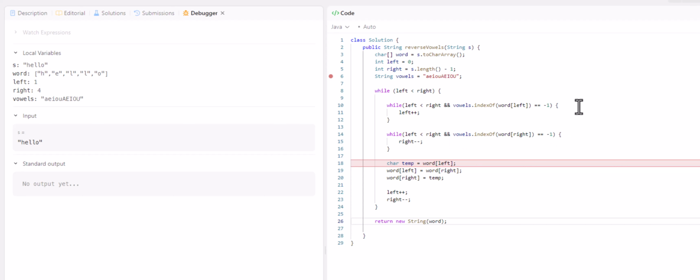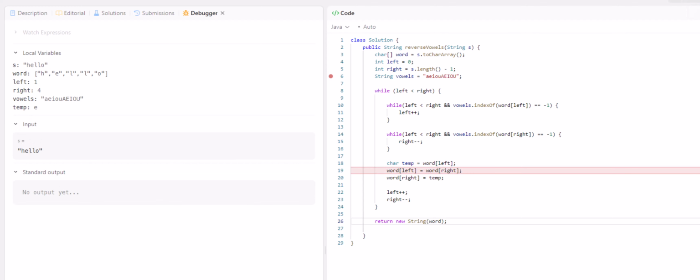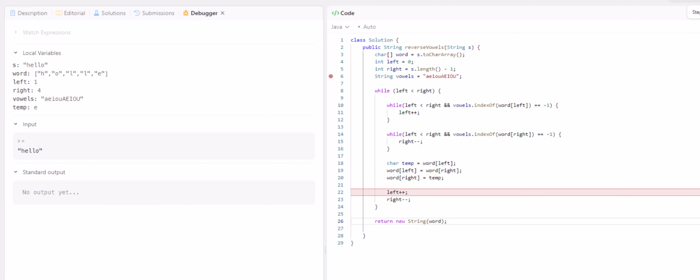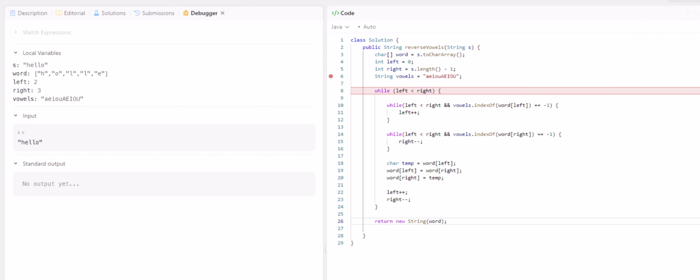So now we're just going to switch these two. Temp, left is right, right. So now you can see on the left here, word is, we left the H alone, but we switched the E and the O. Now increment, decrement. So now left is 2 and right is 3. So we're still here. Now we come here and we've got the L. Now we do it again.